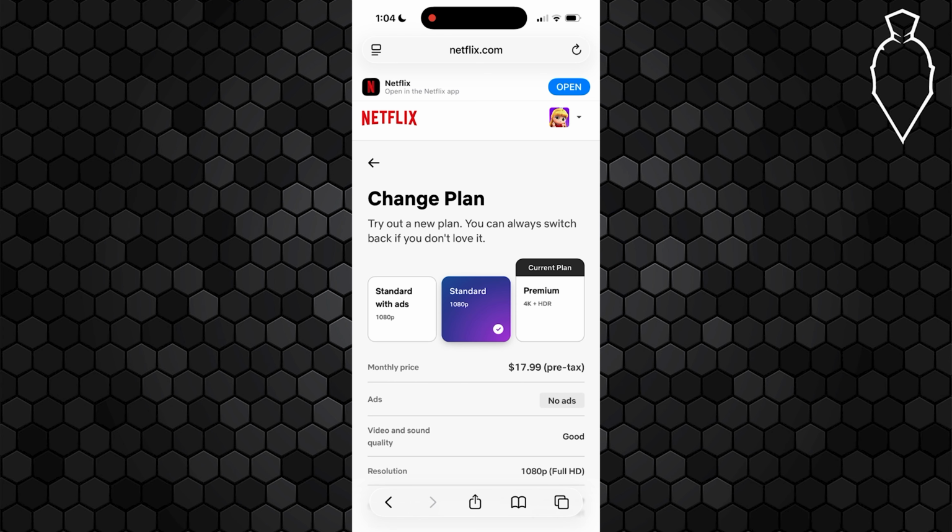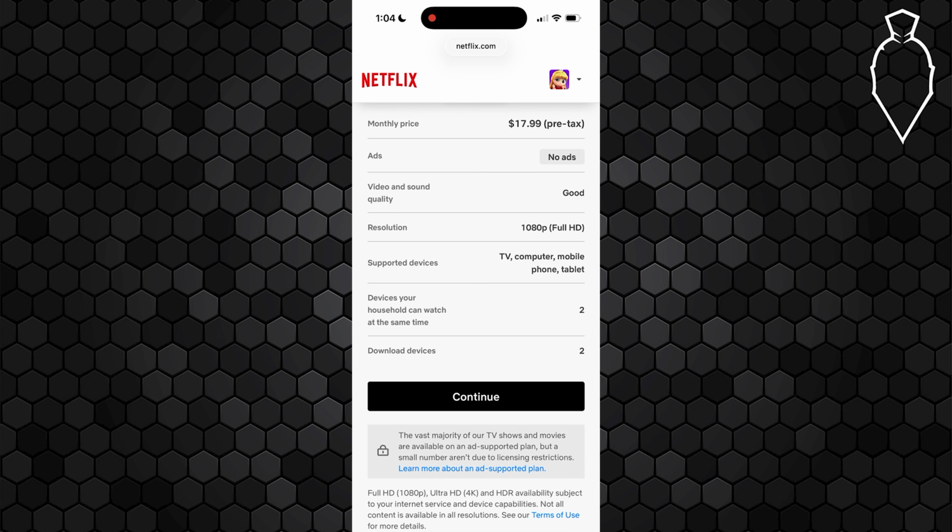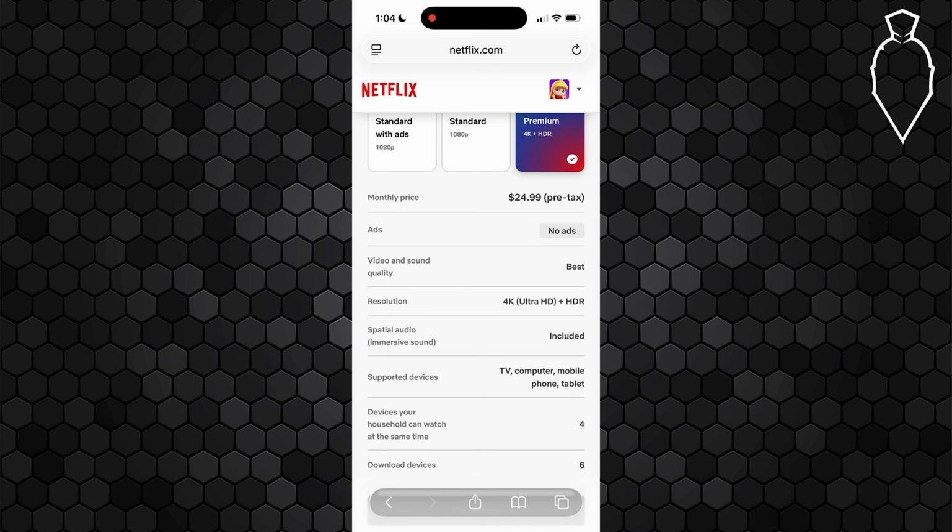Essentially, just select whatever plan you want to go ahead and change to, scroll down, and then hit continue to confirm the change. But that is it. Your Netflix plan is now going to be updated. It really is as simple as that.